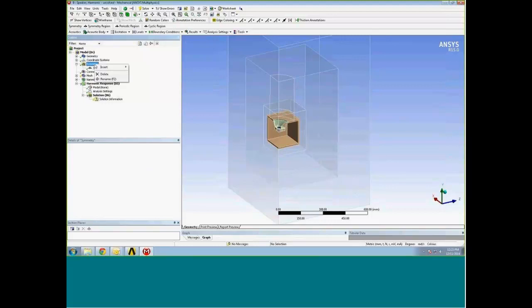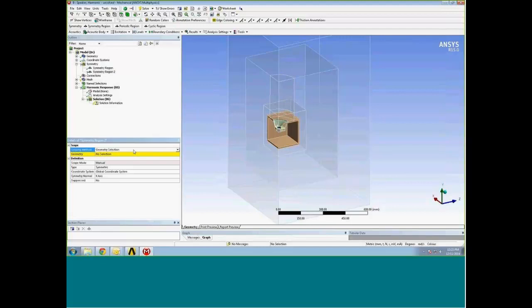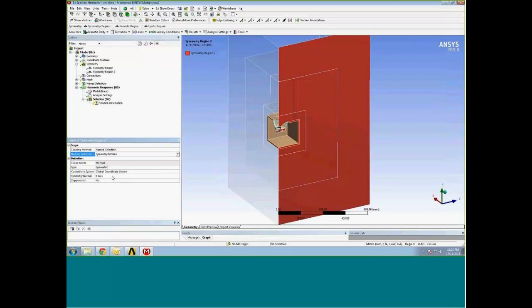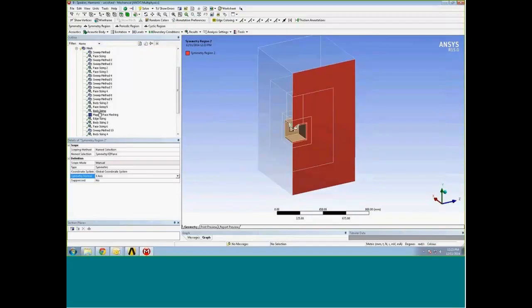I can insert another one then for the other set of symmetry faces. So that's symmetry on the YZ plane, and the direction of that symmetry would be in the X direction, the X axis. Okay, so that's defined. If we take a look at mesh now, I just want to talk about this for a minute.